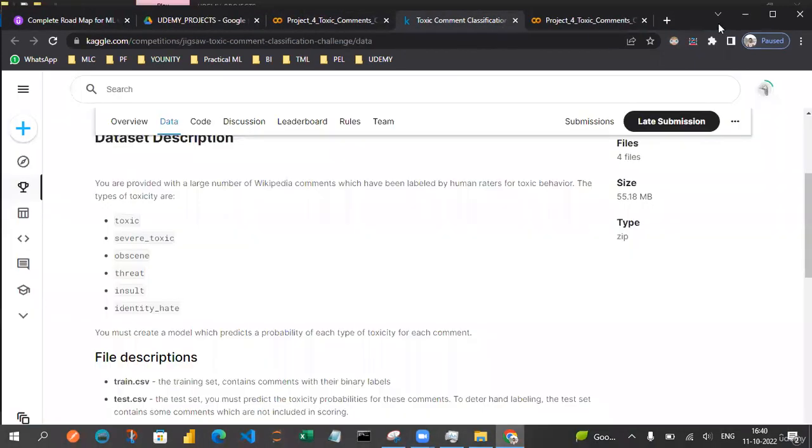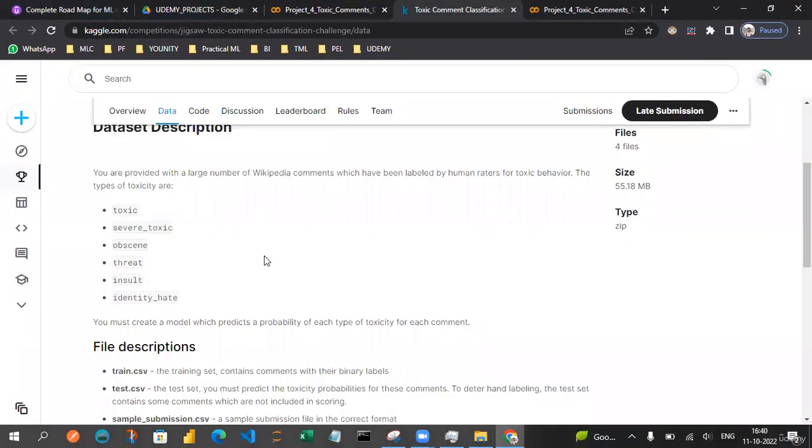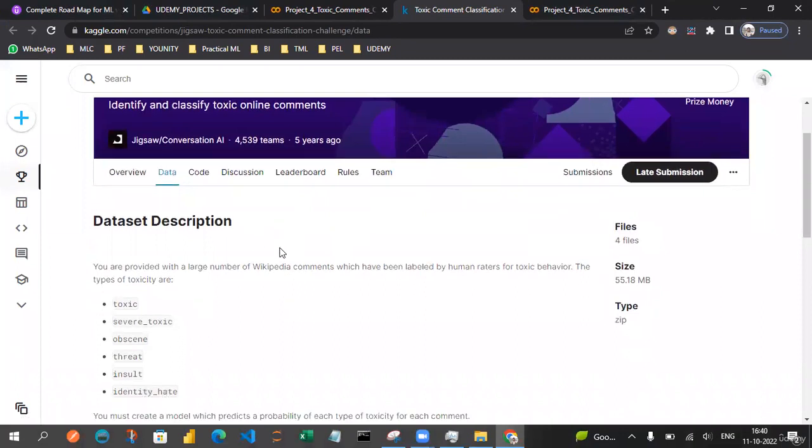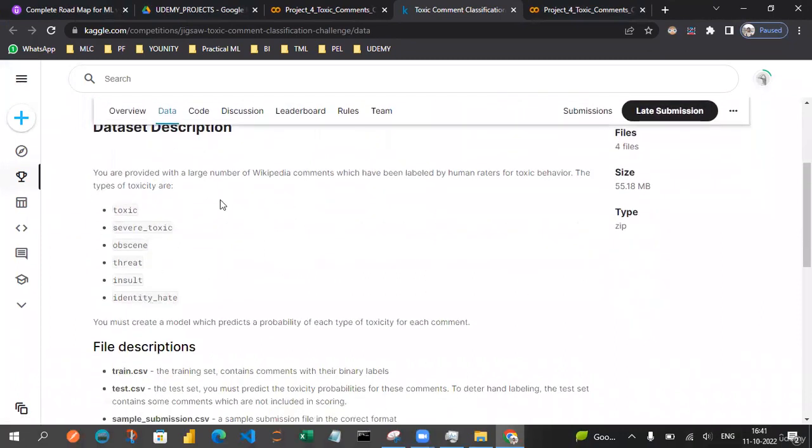Under this Kaggle dataset, you will be able to find the Jigsaw toxic comment section. This is the online comment competition which they provided 5 years ago. So the dataset description looks like this. They have extracted a large number of Wikipedia comments, which have been labeled by using human raters for toxic behavior.